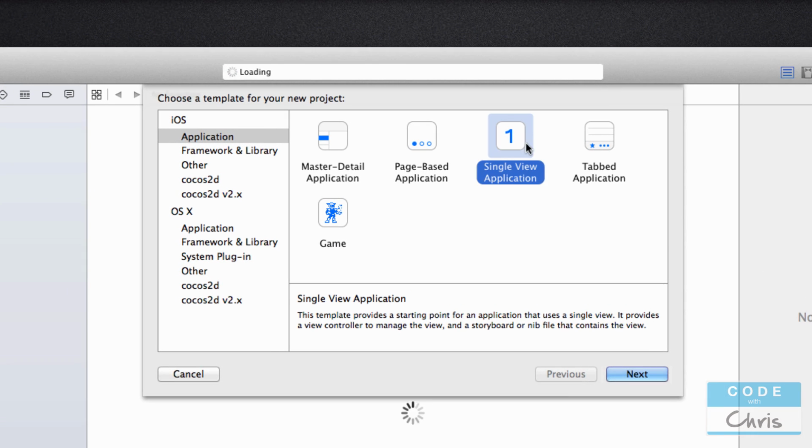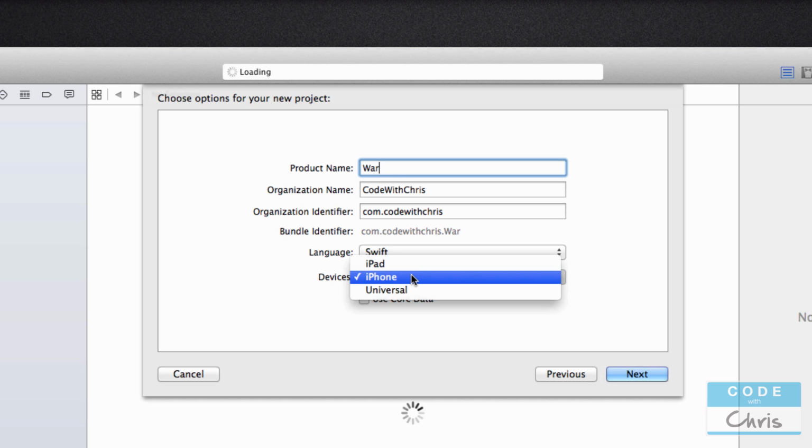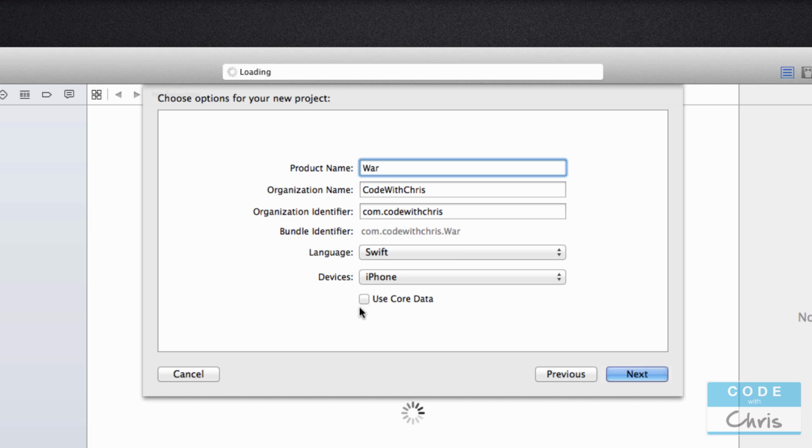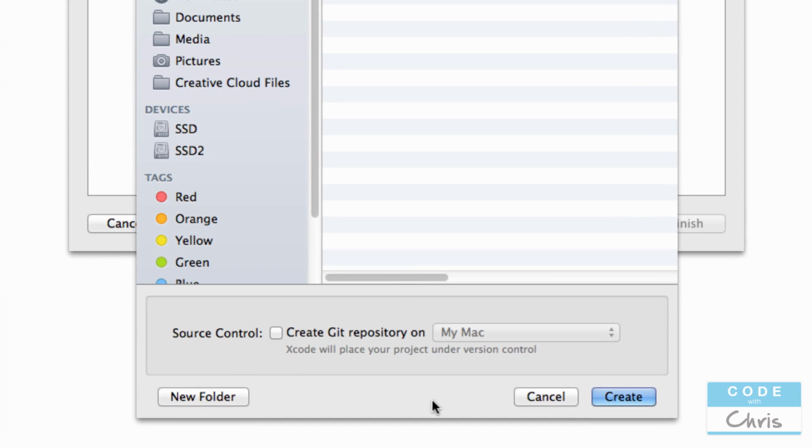Okay, and I'm going to choose single view application. If you don't see these templates, make sure you're looking at the application section under the iOS heading here. So I'm going to select that. I'm going to call this project War, and you want to make sure that your language is set to Swift, device set to iPhone, and core data unchecked. Okay, I'm going to save it on my desktop, and once again make sure source control is unchecked as well.